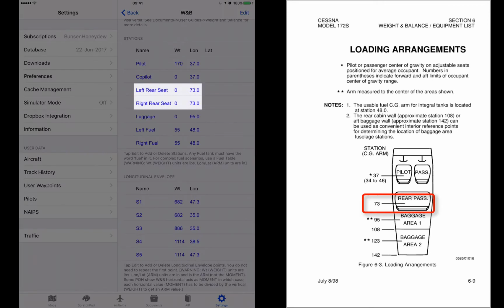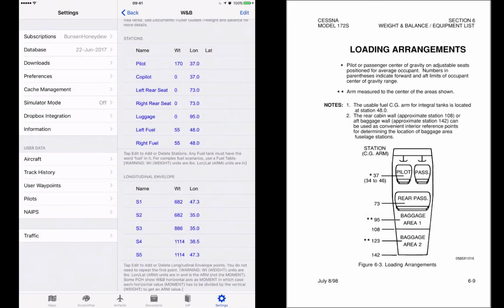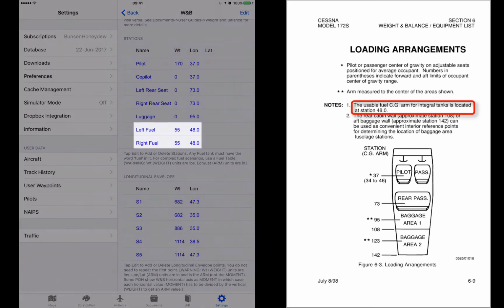Now we go to the left rear and left right. Again, 73, they're already set. The luggage, which is at 95, that's already set. And the last one that we need is fuel, which are located at 48 inches. And again, they're already set.